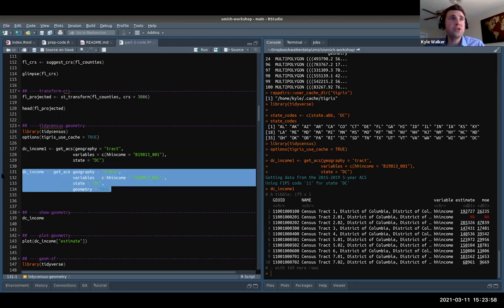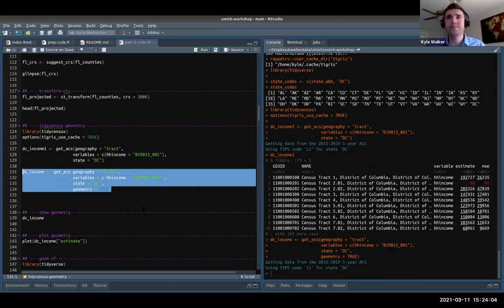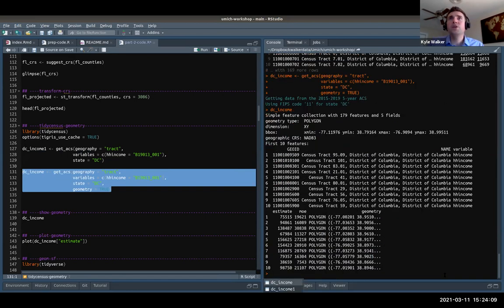I'm now going to run this through with geometry equals TRUE, and let's see what we get back. Now, when I print out the result, you'll notice I get a simple features object back, akin to what we looked at when we were talking about tigris. But it's not just geometries, like if I had gone and grabbed census tracts for the District of Columbia, but rather I get the census data along with it. All I had to do was specify geometry equals TRUE, and it gives me the geometry automatically.